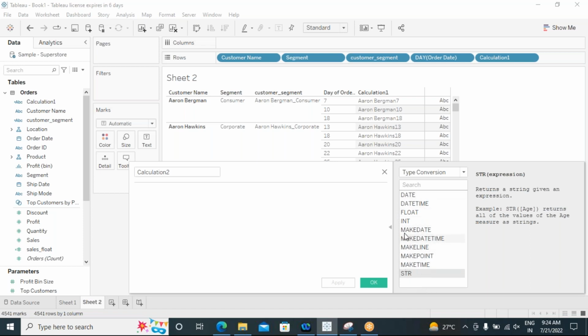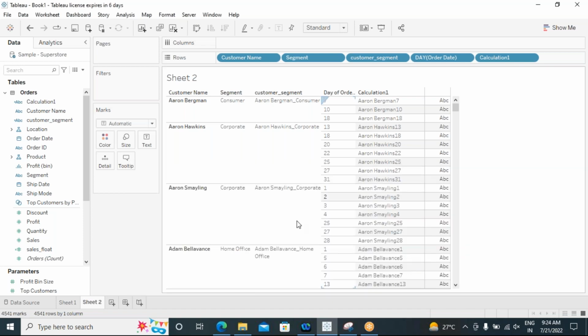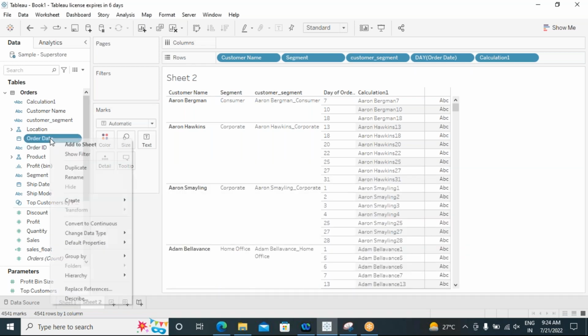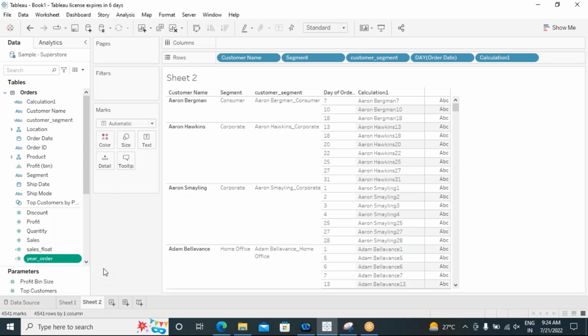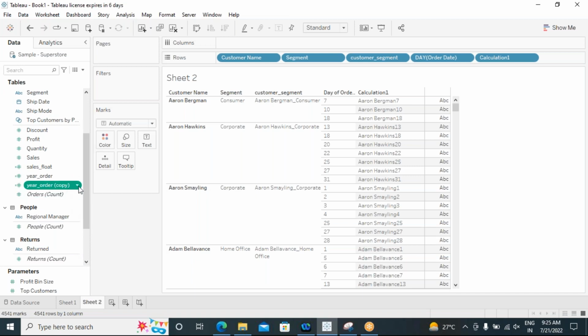So how will it work, make time, make date, simple. Okay, if you want me to show that example, go to order date, create calculated field. Okay, take it as year, year of order date. So how can we extract the year part from this particular date? The year function will get only the year part from the order date. Apply. Okay, so it will return an integer.